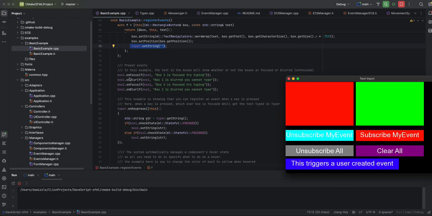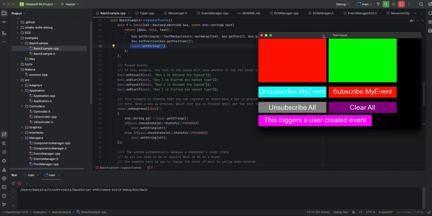And so again, I'm calling that same exact function on the blur and the focus. I'm just having it update different strings. Right, so basically what that means is when this box is focused, then it's going to show this string in the box. When the box is unfocused or when it's blurred, it's going to show this string, right? And so I have that for both of these boxes, right? So I'm just going to demonstrate that now, right?